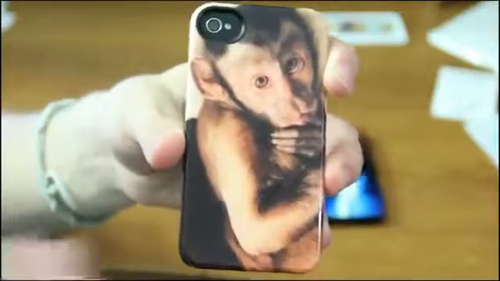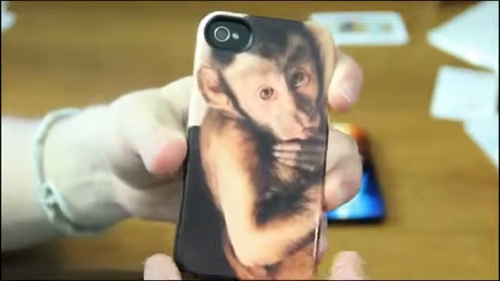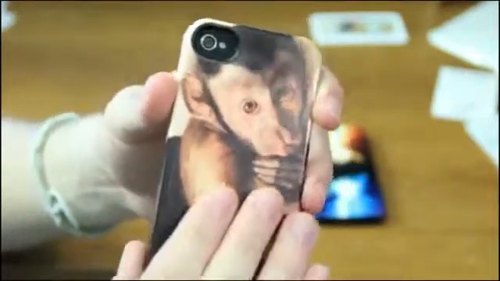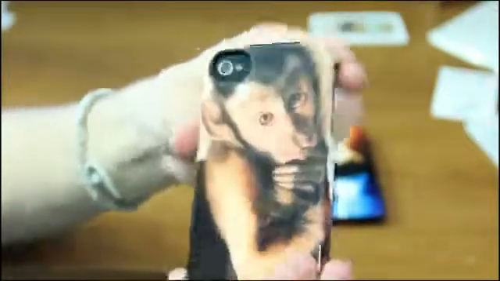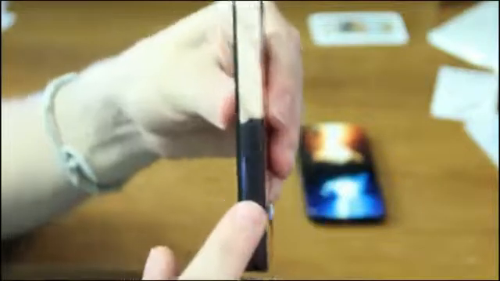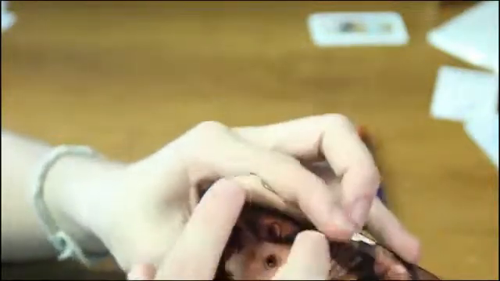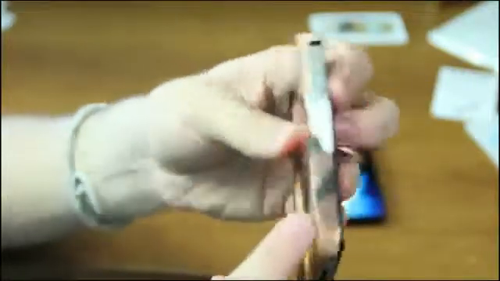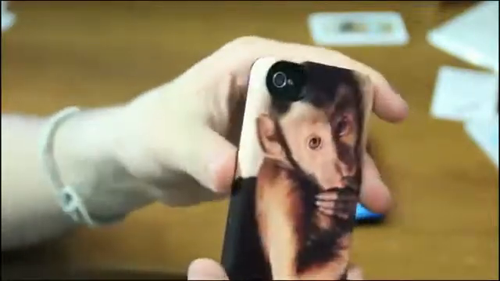It actually feels like it's part of the case itself, like it's part of the rubber. It feels really smooth, so it isn't a rough surface, and it just looks really, really great. It's a very high quality print. It comes all the way out to the side and goes all the way around, so you can see there's an image up on the top of it also, and all the way on the sides, everything. So it does go around the whole case.